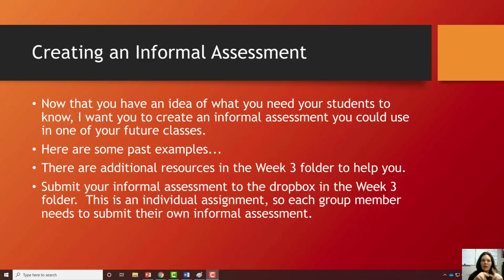The last thing that I want to talk about in this instructional video for week 3 is what you're going to do to create an informal assessment. Each one of you individually is going to create an informal assessment that could go with either the content objectives you wrote last week or the critical thinking questions you came up with this week. So let's look at some examples of what students have done in the past.